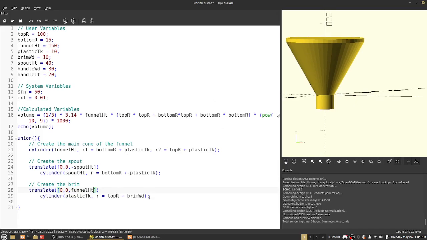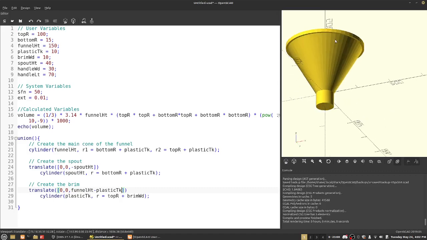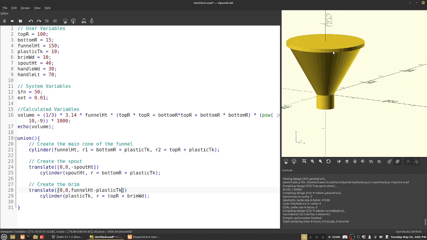And hold up, let me double check and make sure this is exactly right. Plastic thickness, top R. Yeah. So the only thing we need to do is this is just above the cone. We need to bring it down. So if we're going to bring it down, we need to just subtract the thickness of the plastic, or basically this width here. So there we go. So now we're right where I want to be.